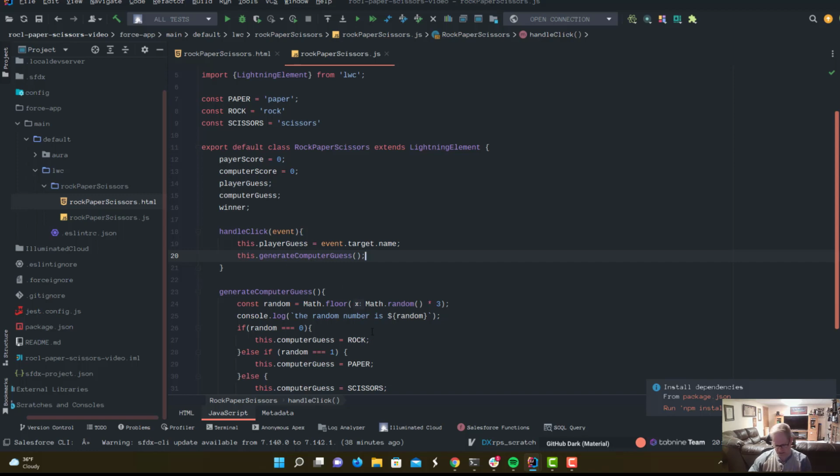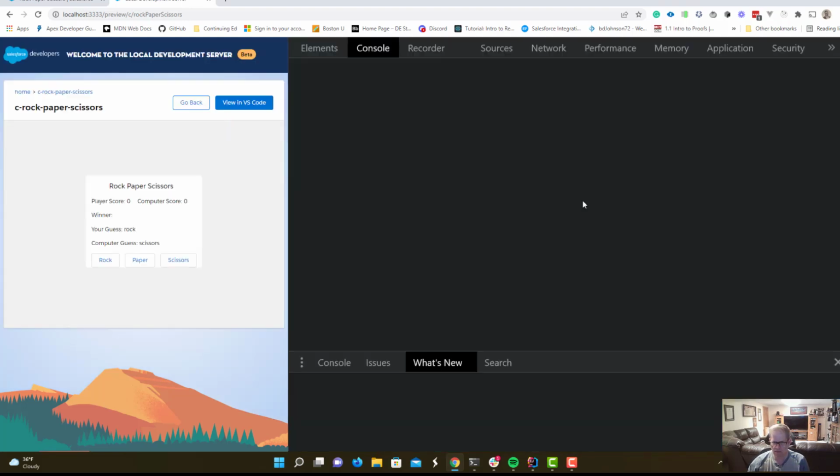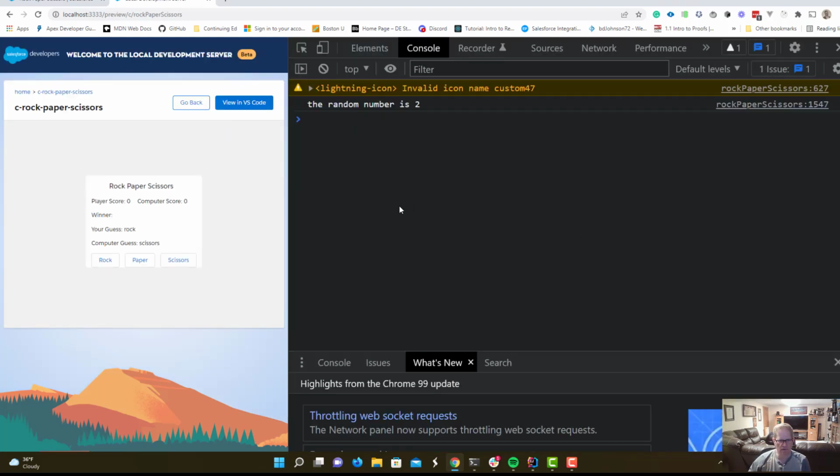All right, let's go back to our local dev server. Let that refresh with our latest changes. And now we should also see the computer guess populate, right? So we're going to guess rock. And the computer guesses scissors. And if I open up my console, I can see the random number was 2. We're still perfect. If I guess again, scissors, the computer guess rock, the random number was 1. So everything is working there, A-OK. We're going to close that out.